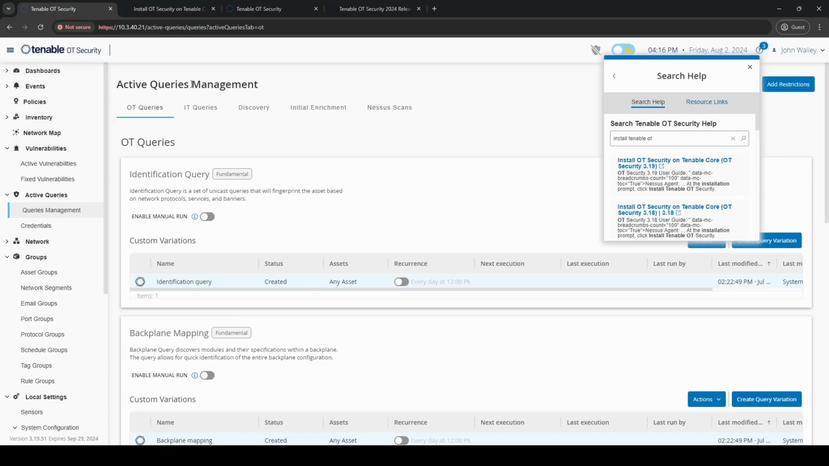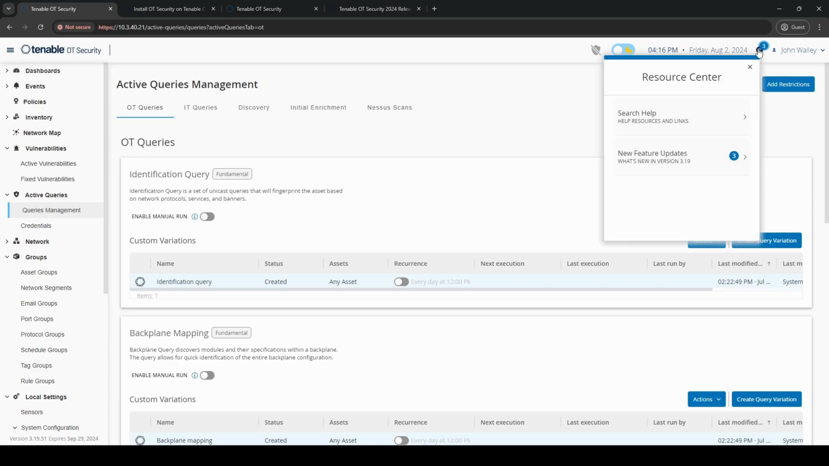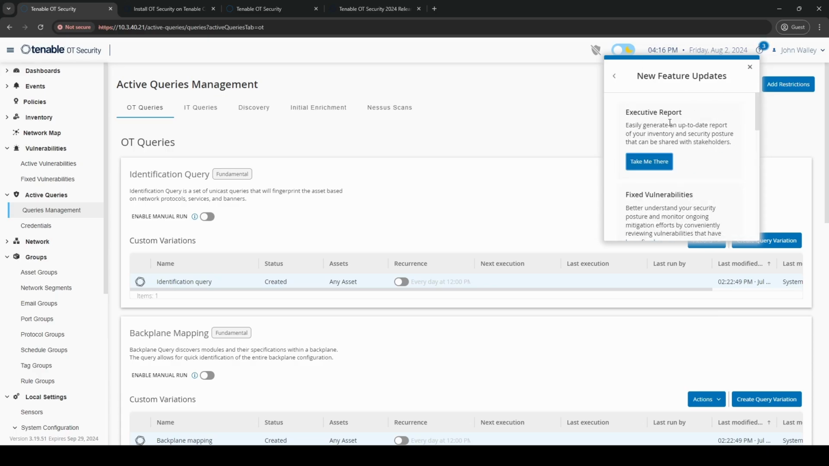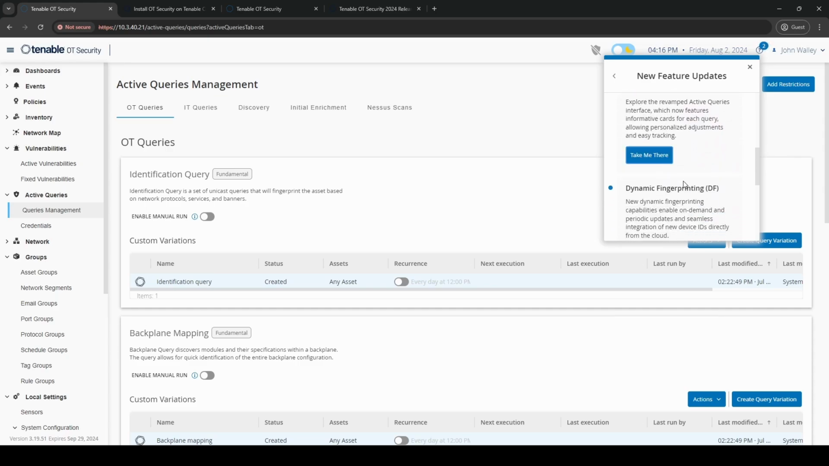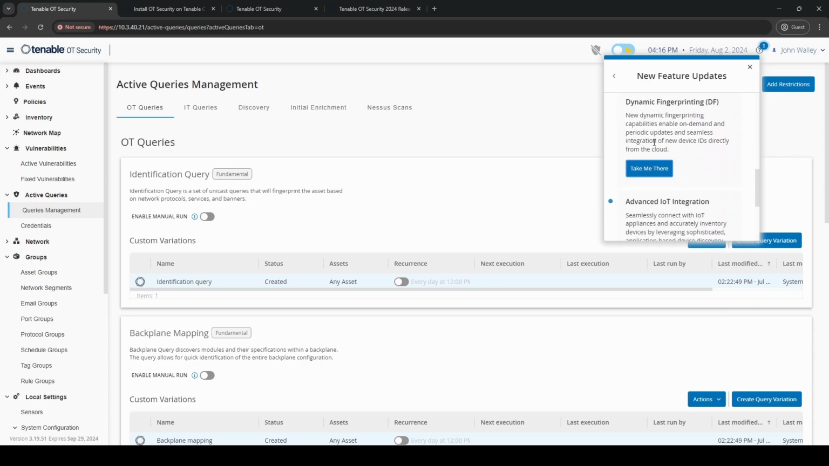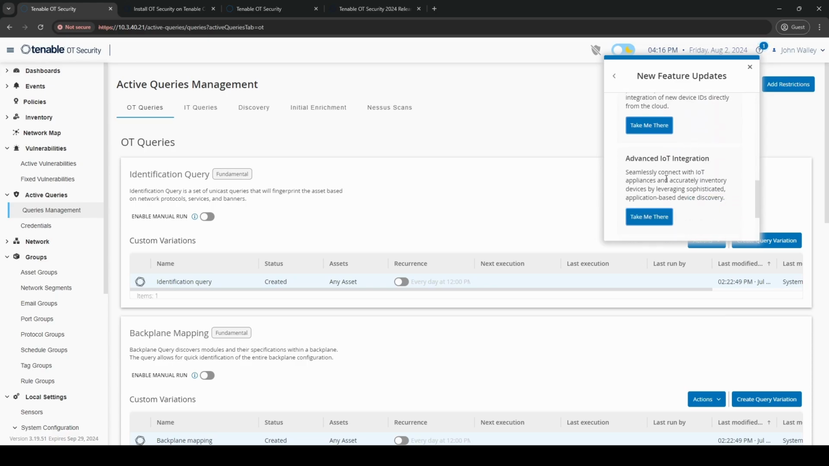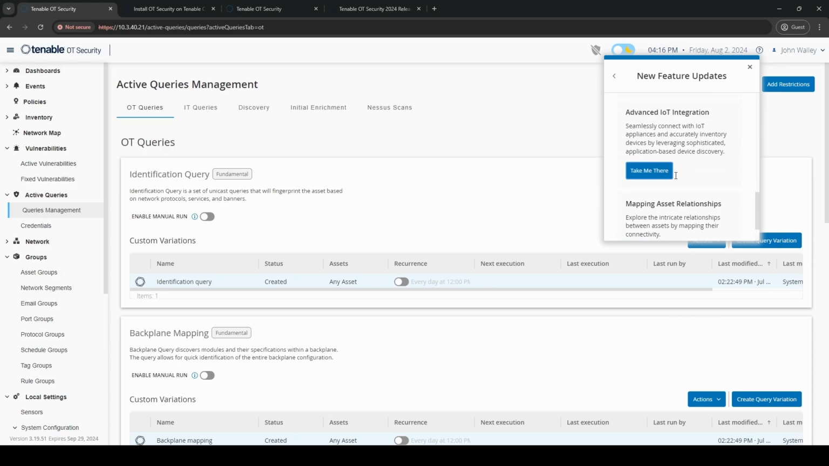It's right here. The second thing I have, which I really like, is this. Anytime there's a new feature, a new update, anything that we want to know about the tool, there's automatic training on this. It doesn't mean that it'll take the place of in-depth training, but it will give you a tour of anything that's out there. So let's say I click on this and it says, hey, we have new executive reports, which we just talked about. I'm going to get into the fixed vulnerabilities in a minute, and we have this new way of handling active queries. We have dynamic fingerprinting. We have IoT integration. We have mapping of asset relationships. So we've covered a lot of these in this video already.